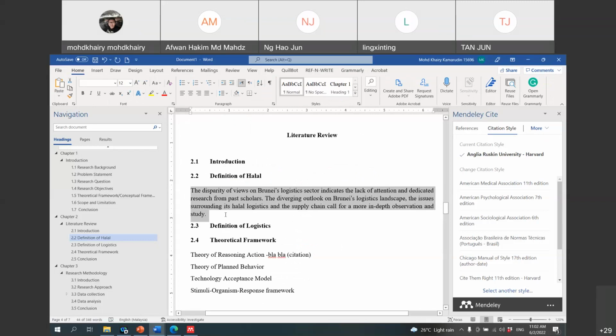So how do you avoid being detected by Turnitin? I suggest you change the words. There are two techniques. The first is you do it manually. For example, I will show you.